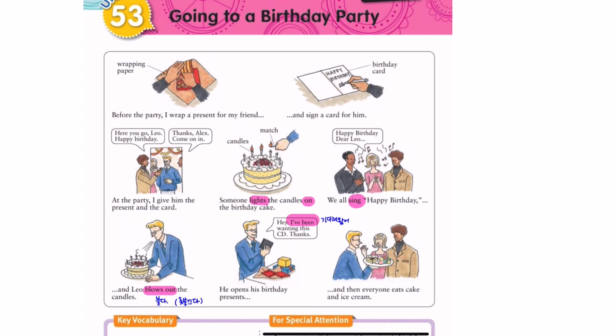Someone lights the candles on the birthday cake. We all sing Happy Birthday. "Happy birthday, dear Leo." And Leo blows out the candles. He opens his birthday presents. "Hey, I've been wanting this CD. Thanks." And then everyone eats cake and ice cream.